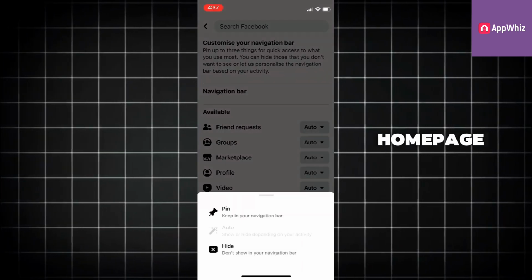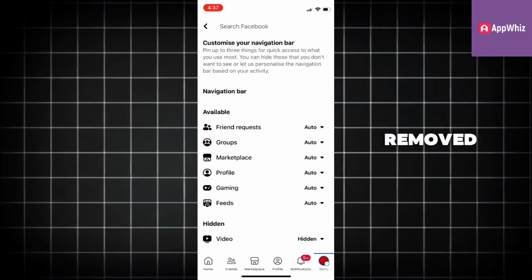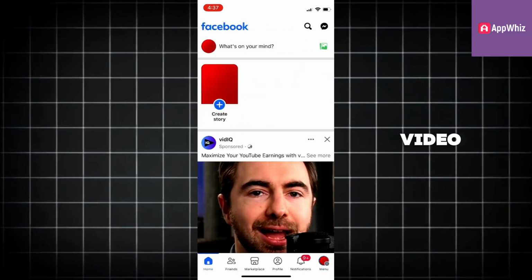Once you go back to your homepage, you will notice that the Video option is now removed, and that's how you can hide your Reels or video shortcut.